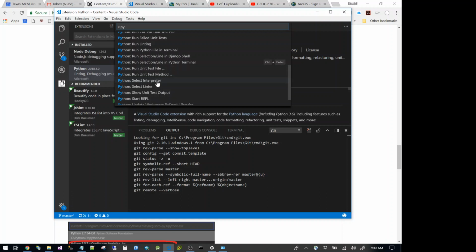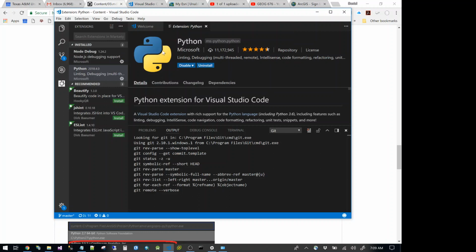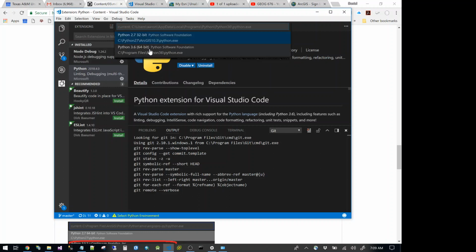All right, so select Python interpreter. Boom. Where'd it go? There we go. Cool. Python 3.6. Awesome. We're going to use that one. So you want to use 3 dot anything. Depending on what date it is that you download Python or take this course, there's going to be a different version of Python available. So for ArcGIS Pro, you want Python 3 something.